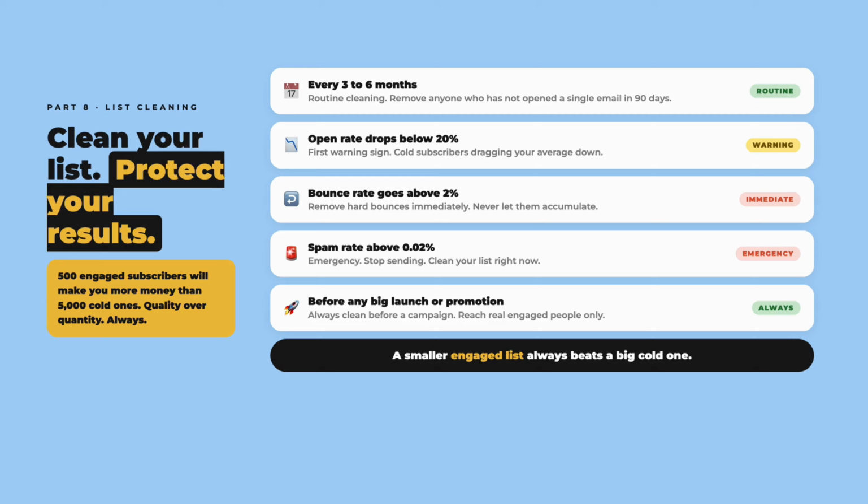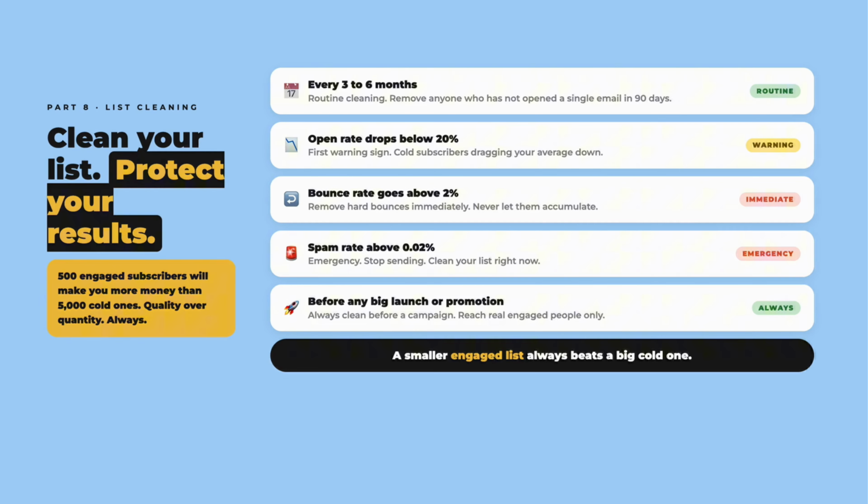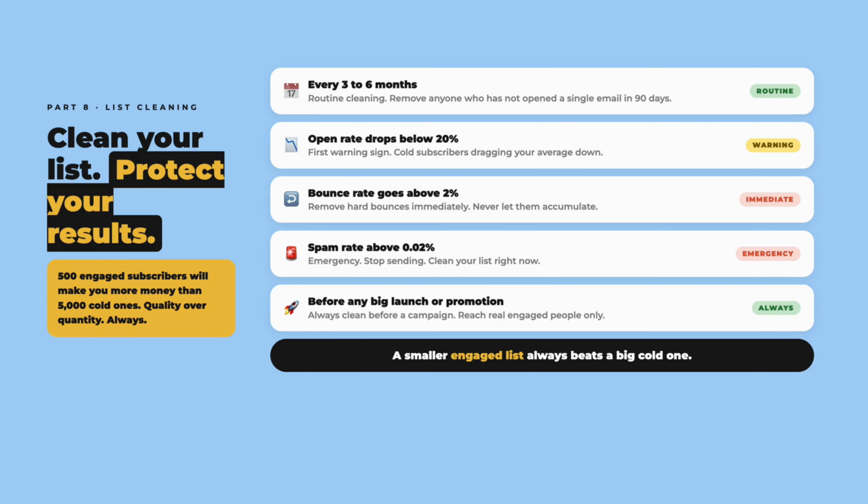When your open rate drops below 20%, this is your first warning sign. Too many cold subscribers are dragging your average down. When your bounce rate goes above 2%, remove hard bounces immediately. Never let them accumulate. When your spam rate goes above 0.02%, emergency, clean your list immediately. Before a big promotion, always clean before you send a campaign. You want your emails to reach real engaged people, not cold subscribers who will ignore it or mark it as spam.